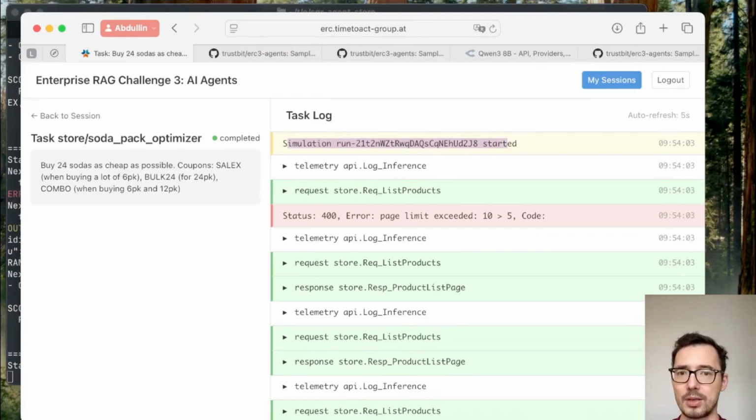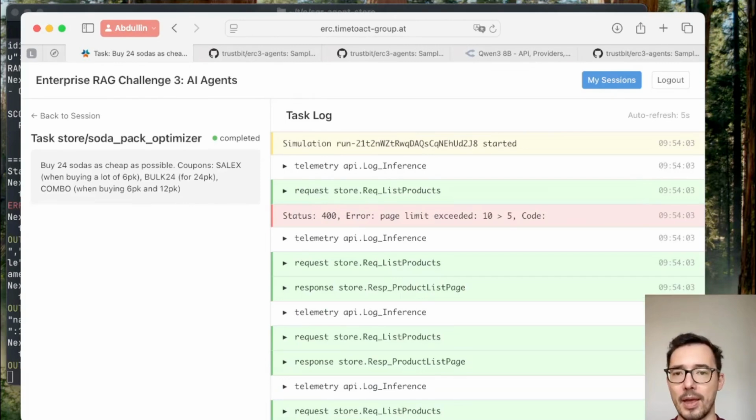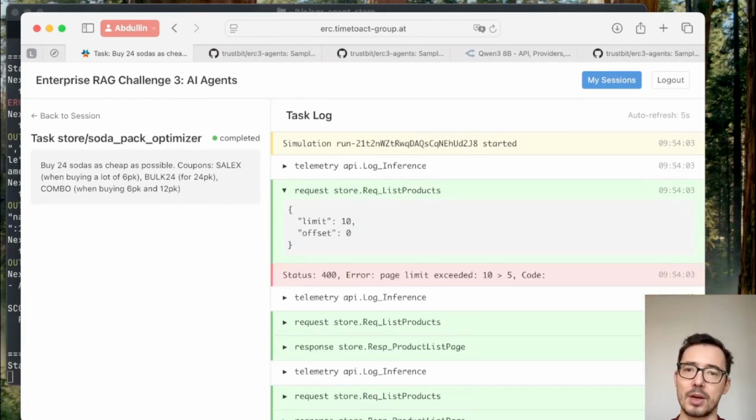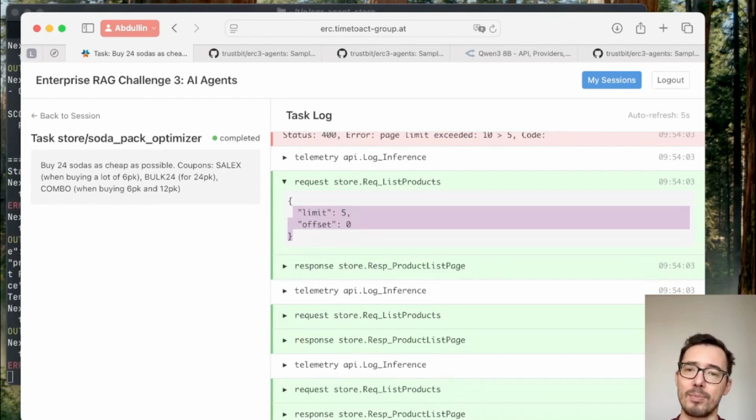And here it says that this simulation run for this specific benchmark for the specific agent has started. For example, the agent made some decisions using a large language model. It used that many tokens, and this is optional telemetry. And then it sent a request for the list of products, but then the API said, no, you cannot, page limit is exceeded. You can only download products in pages of 5. And then probably the agent retried sending the page listing request with 5, and then it worked.